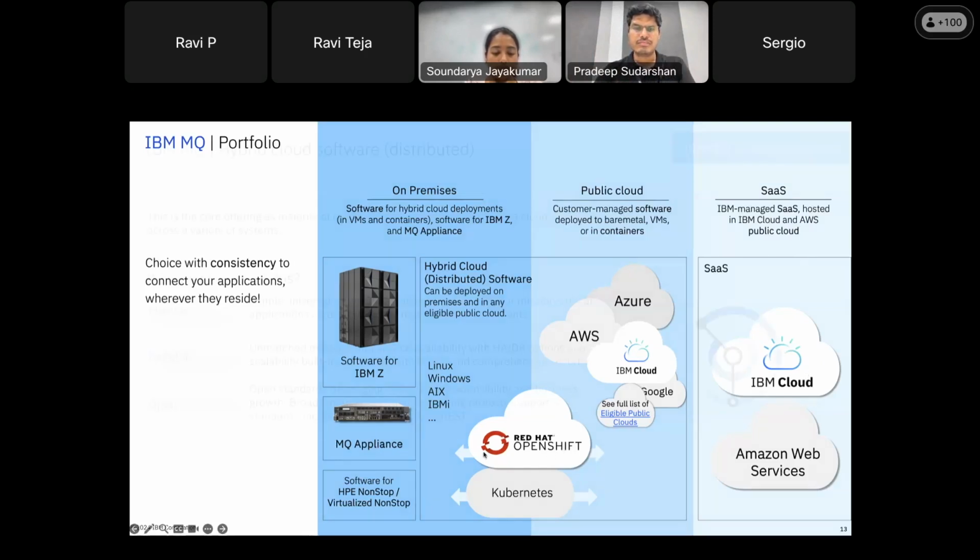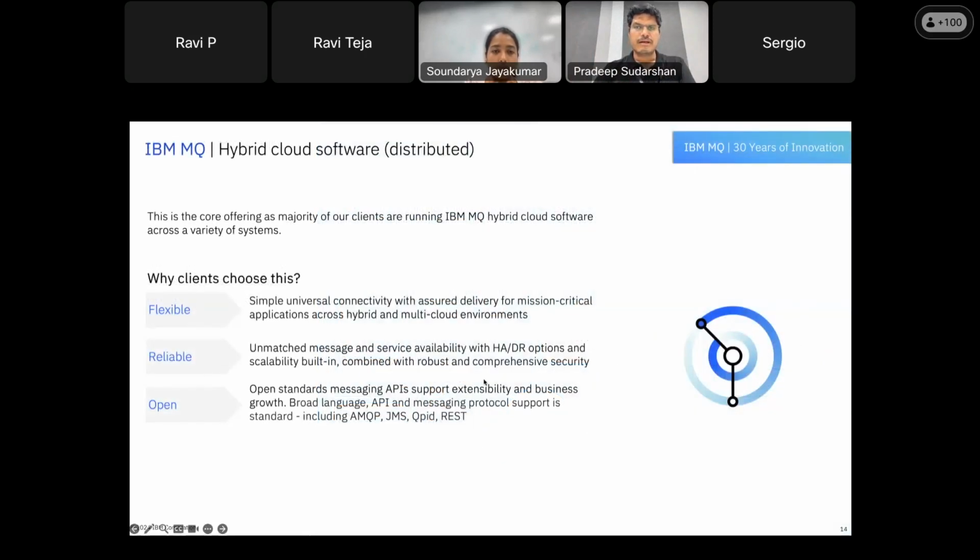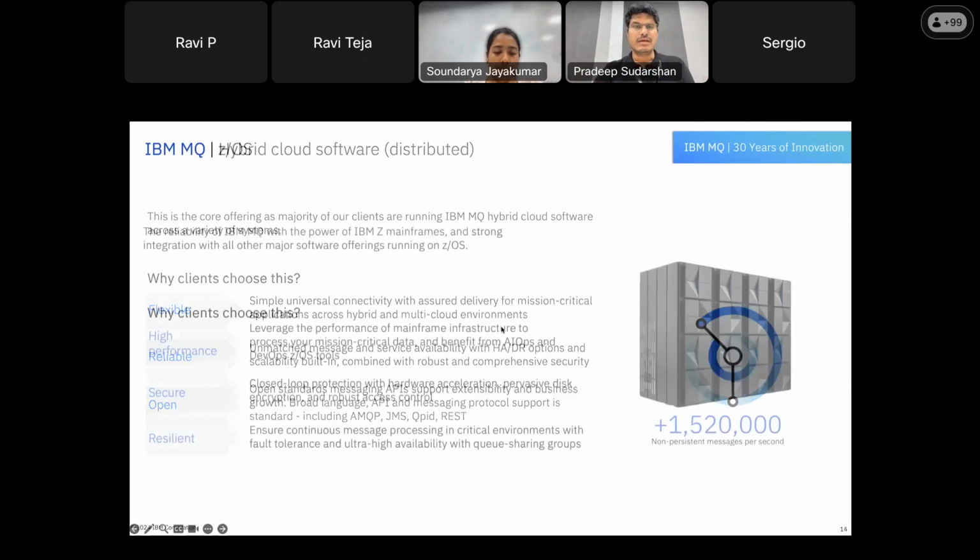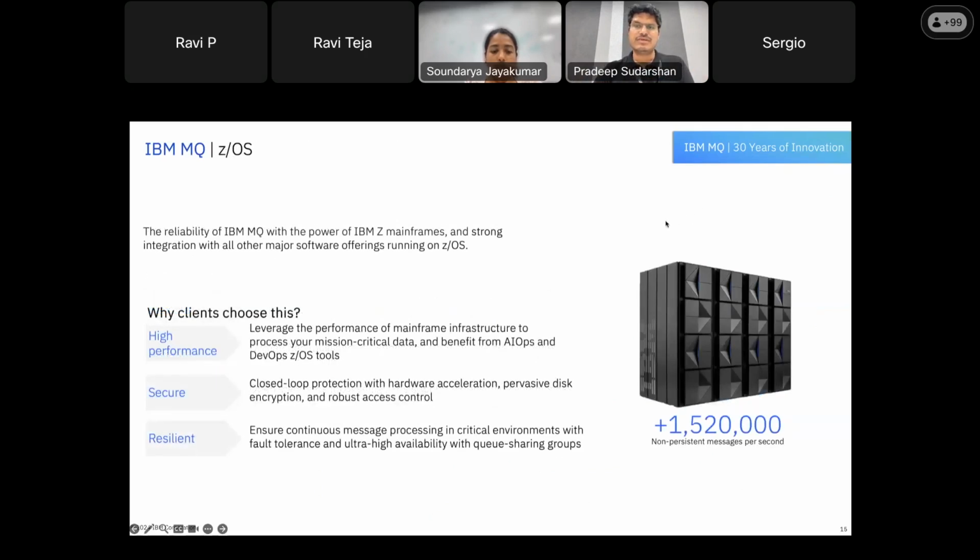So, MQ on distributed. This is our core or very famous offering, where the majority of clients are running MQ on hybrid cloud, where the themes are flexibility, reliability, and openness. These are the major themes and factors in why they are running MQ. And as I said, there is a z/OS edition as well.